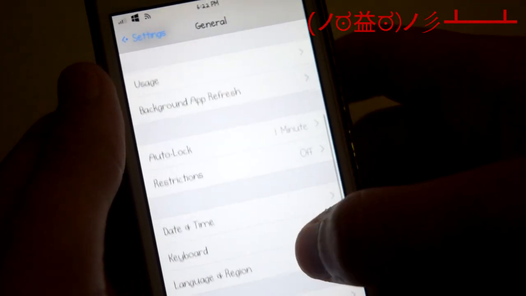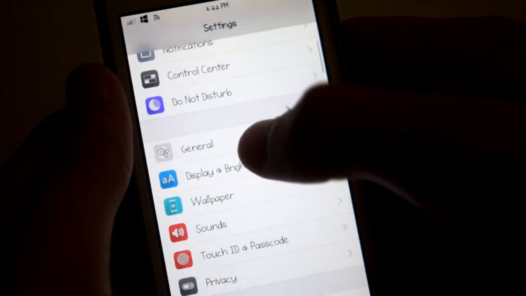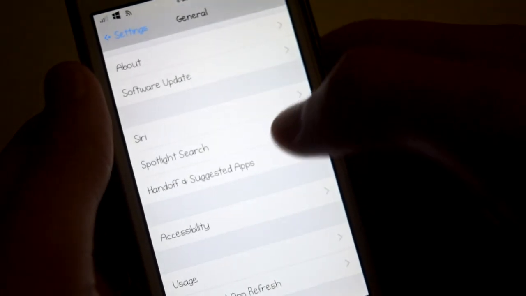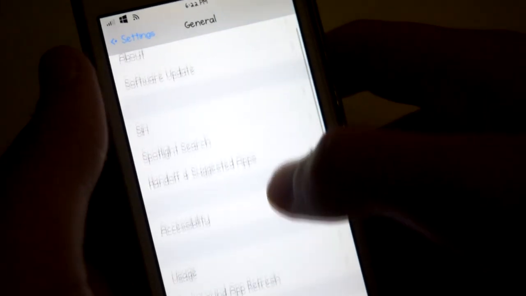But so you got to go on your iPhone, go to settings, just go to your settings and scroll down to general. My device is jailbroken, by the way. I mean, it doesn't matter. I was just showing if you see the different font, if you guys were wondering and all that stuff.